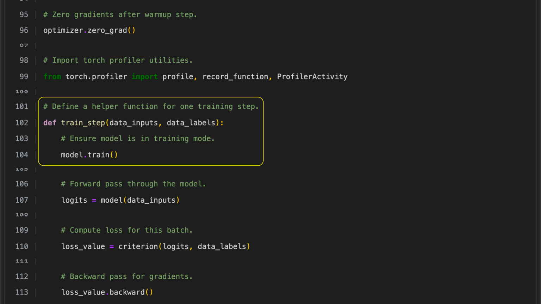The training step function is responsible for running one iteration of training. At the start of this function, the model is switched into training mode by calling its train method. This change makes sure that special layers such as dropout and batch normalization operate in their correct training behavior. As a result, the model updates are computed under the proper training conditions.